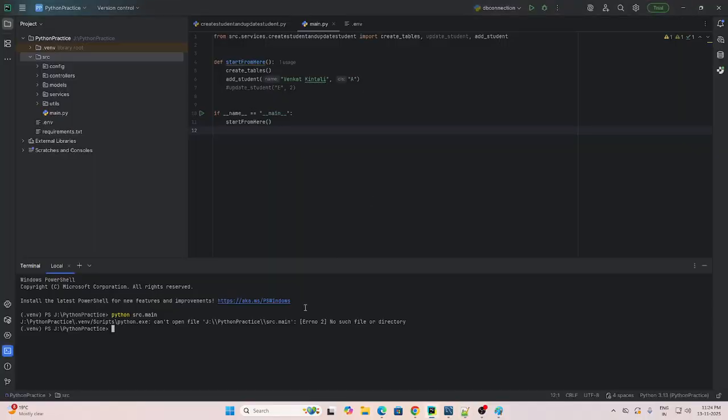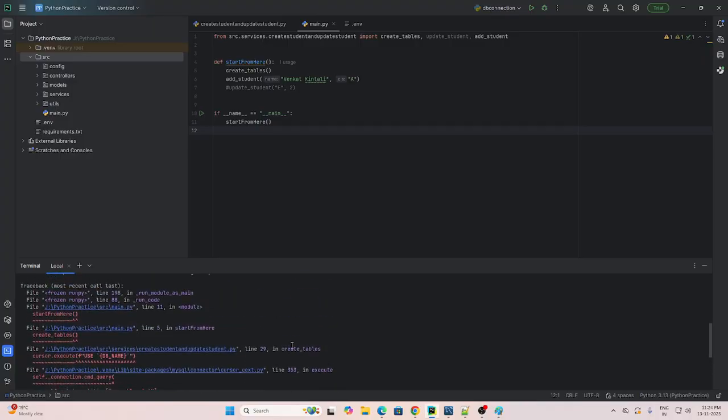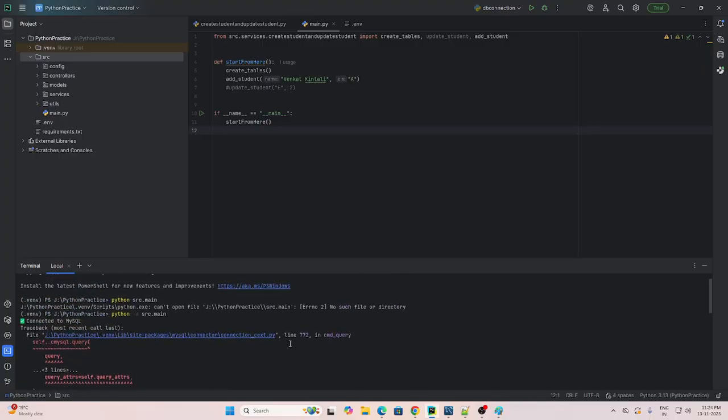So we don't have py src hyphen main. Okay. See, we have to run the command like -m. This is the command, python -m src dot main. Okay. Now it will run, I guess. Yeah. See, there is the error. What is that error? Above exception was the direct cause of the following exception.